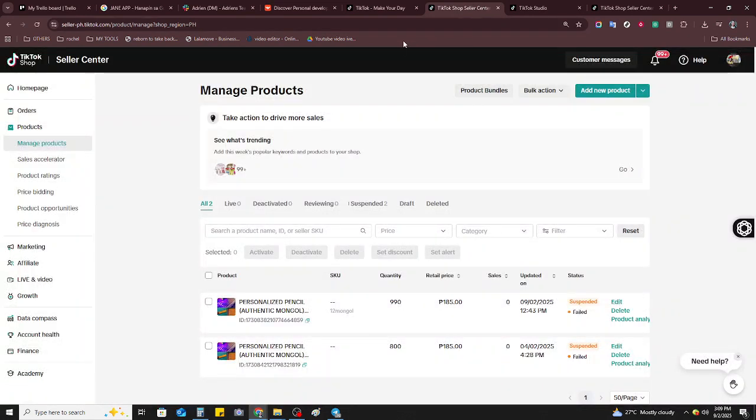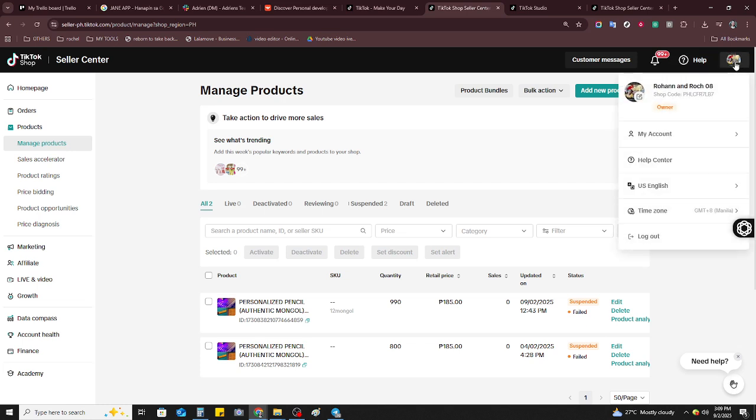To begin, we need to log into the TikTok Shop Seller Center. Open up your web browser and go to the official TikTok Shop Seller Center website. Once you're there, look for the sign-in option if you're not already logged in. Use your TikTok account credentials to access your seller account. This is your one-stop hub for managing everything related to your TikTok shop, from checking orders to updating product listings.